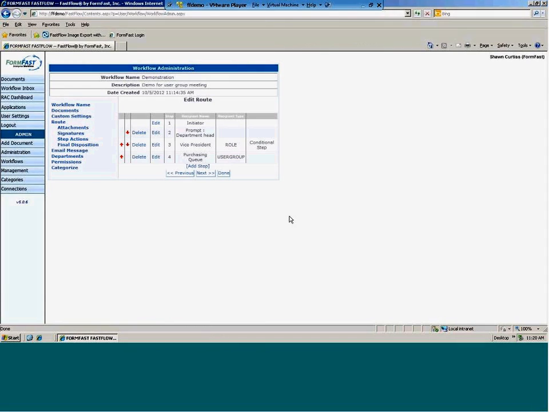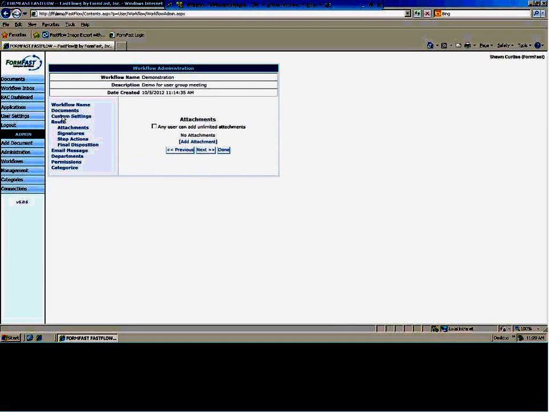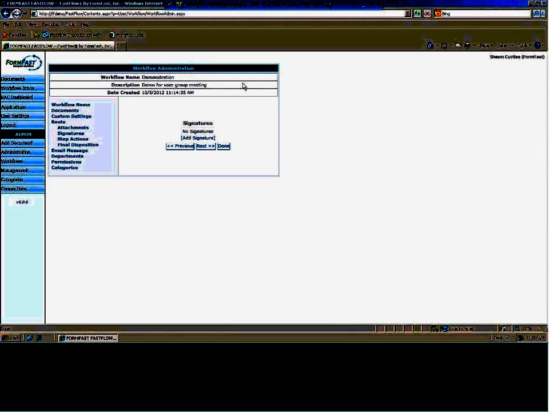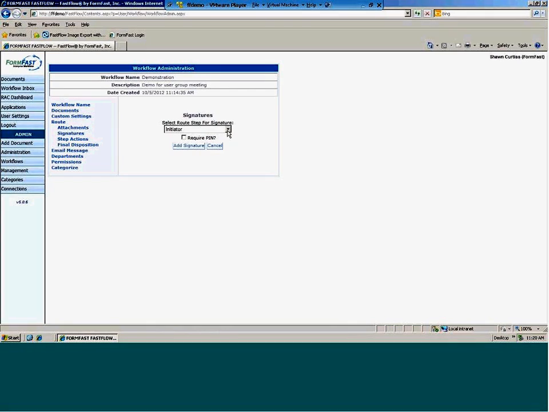And then we go to final disposition. In this we don't have any attachments, but we can add attachments if we wanted to. We can make attachments required. We can decide which steps in the workflow prior attachments, or we can just let everybody add attachments to the workflow. Signatures. We did have some signatures, right? So we're going to add signatures. The first one we want to do is at the department head. And the second one was at the vice president.